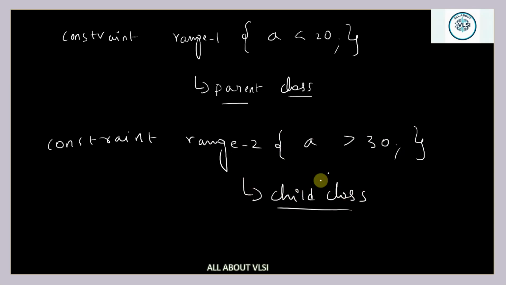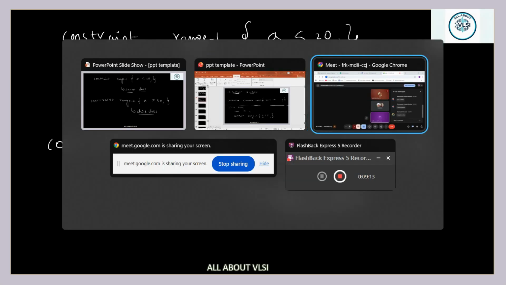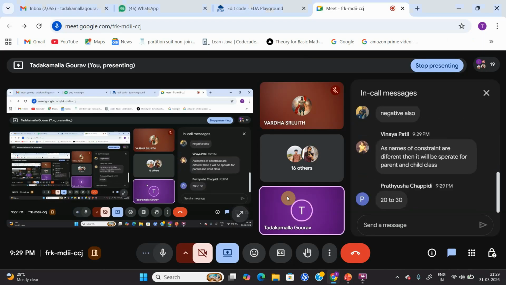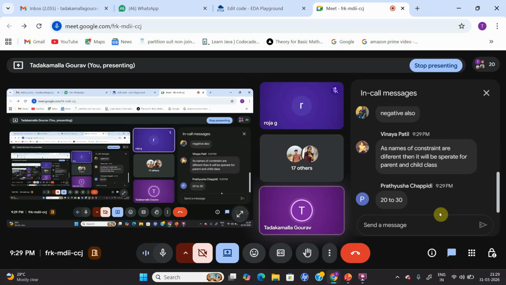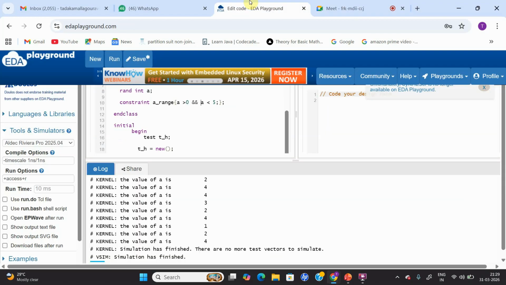Now, what do you think? What is going to happen if we randomize and check what value we are going to have? Anyone wants to answer? Anyone wants to give it a try? Okay, so I got one answer: the values will be generated from 20 to 30. Any other answers? Okay, as the names of constraints are different, it will be separate for parent and separate for the child class, 20 to 30. Okay, I have got a few answers.